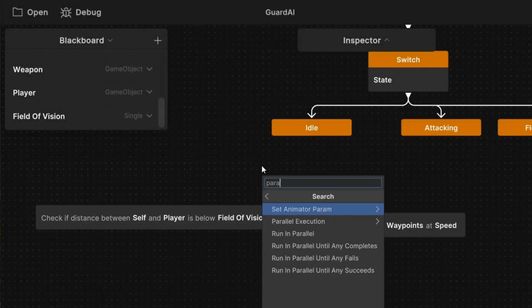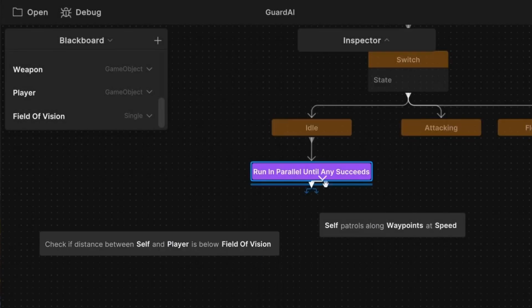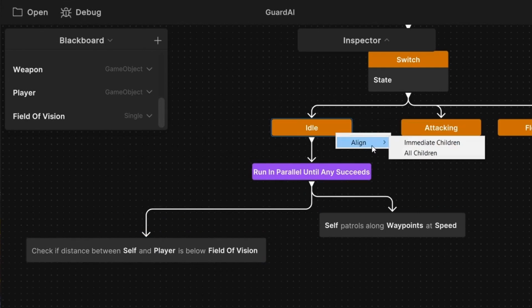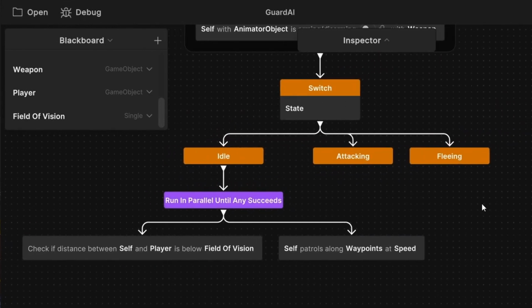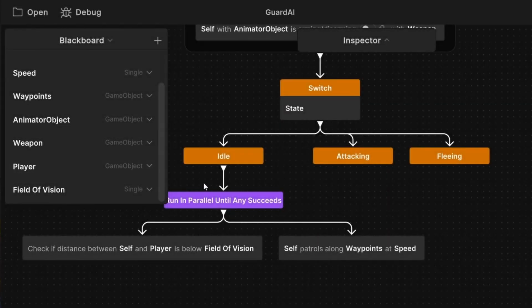We can use the run in parallel until any succeeds built-in node, because when our check will pass, we'll change the state of the AI anyway, so we won't be continuing in this branch. But of course the question is, how exactly do we get our player? Should we drag our object into this slot for each guard in our level?